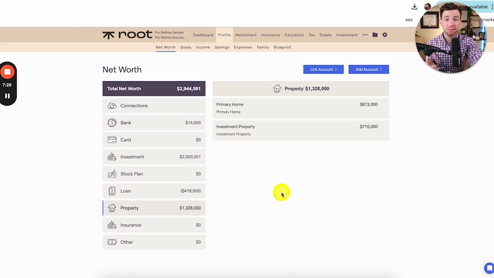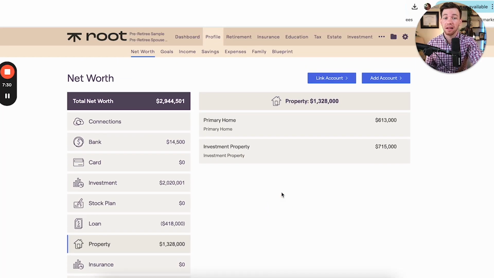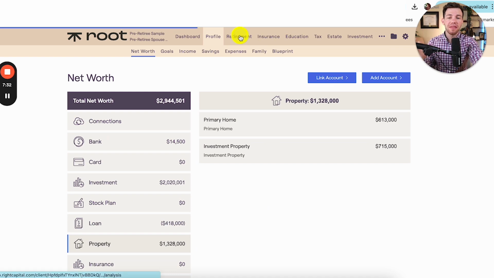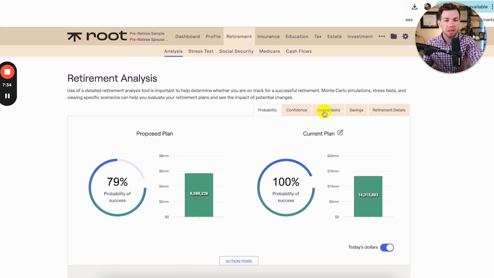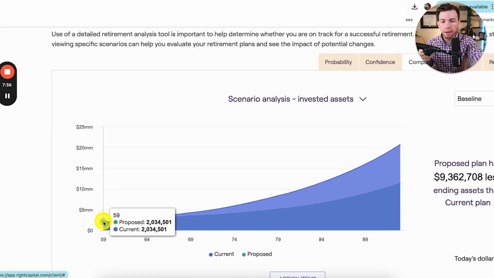Now, let me show you how this might connect if you want to understand the analysis for your plan. So this couple here, you can see they have $2 million.